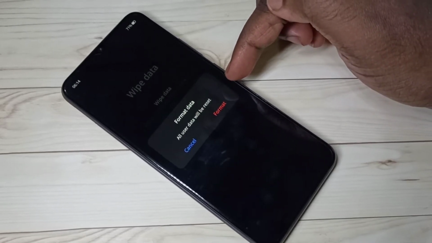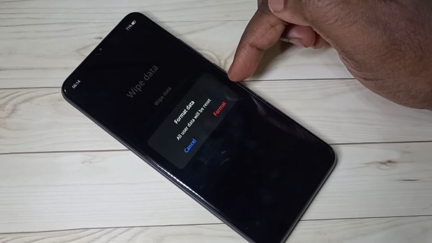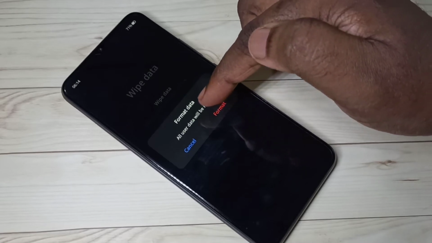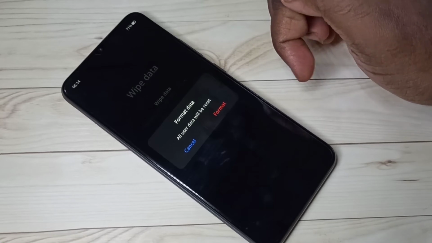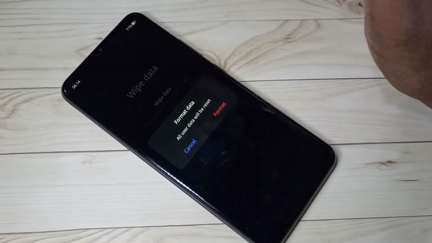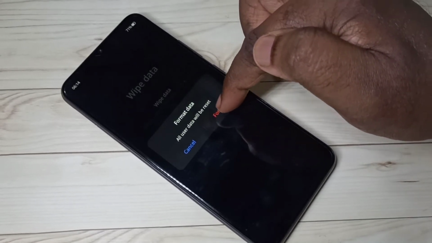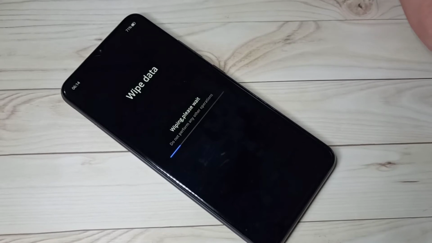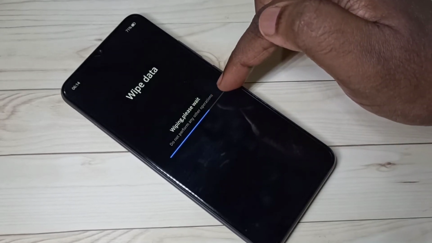So if you want to bypass the screen lock like password lock, pattern lock or fingerprint lock, you can use this format data option. But the problem is it deletes everything including photos, videos, audio files, messages, contacts, everything. So let me select format. You can see now it's wiping. Please wait, do not perform any other operations.